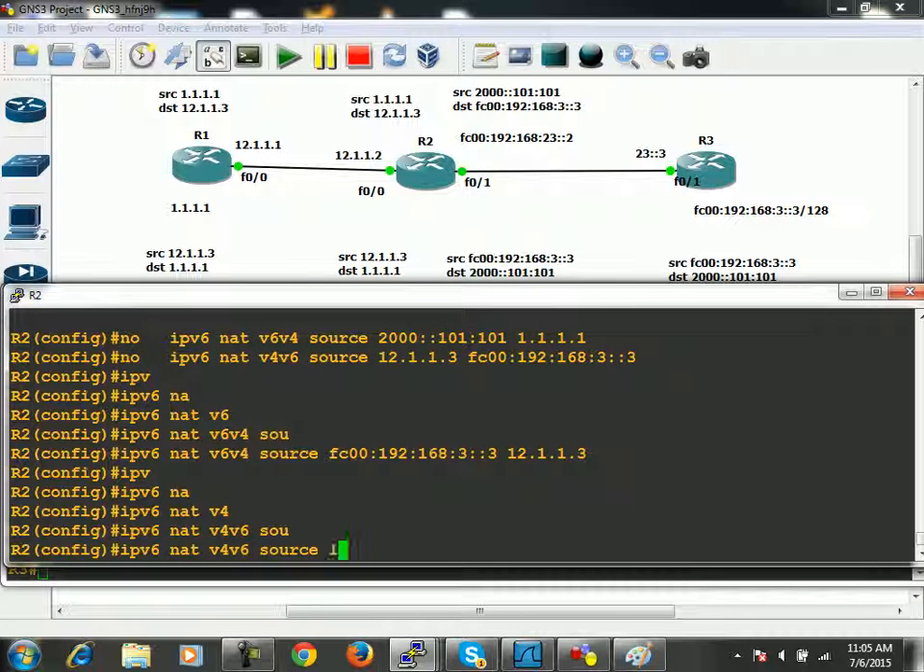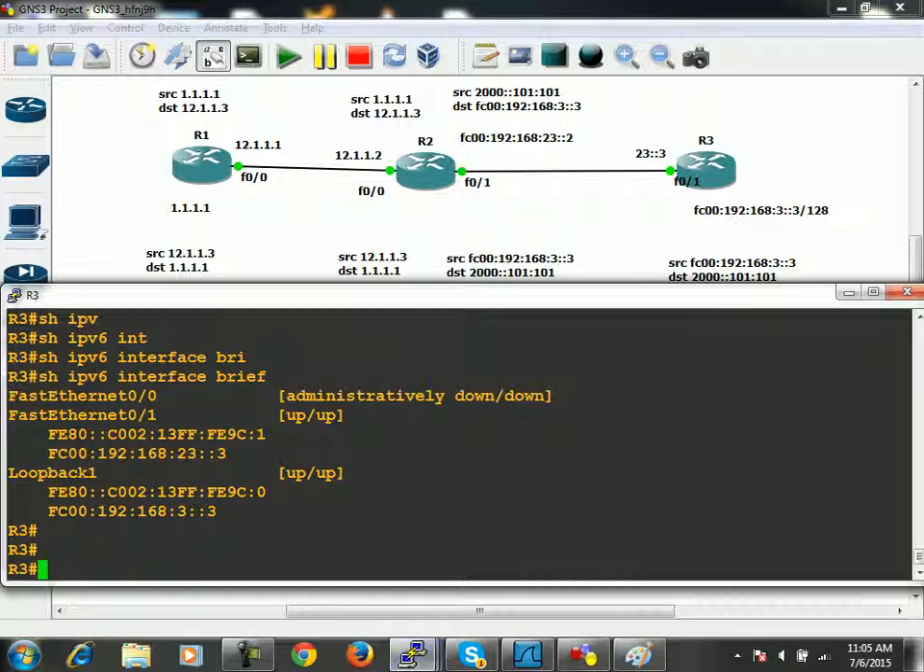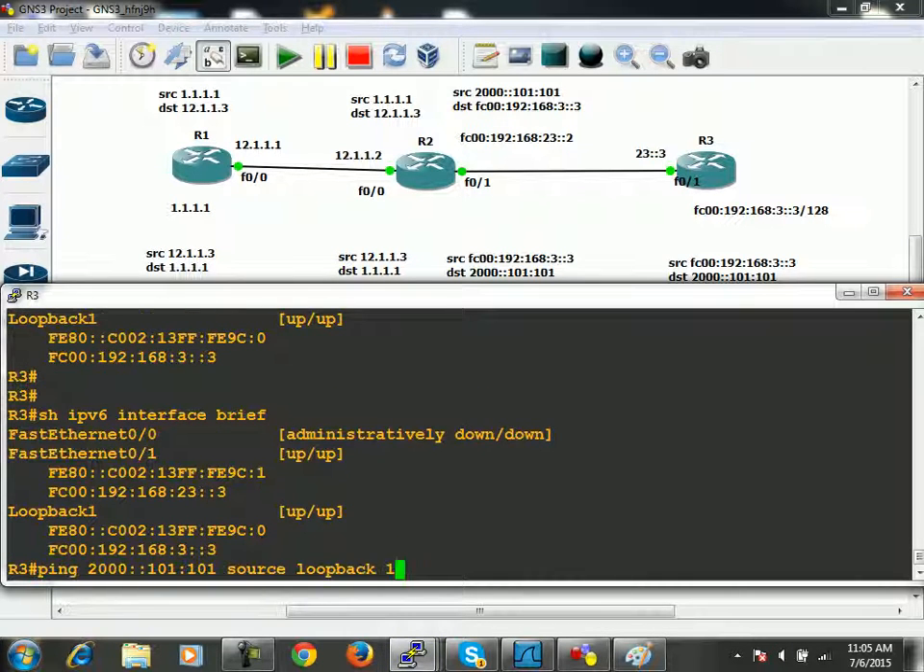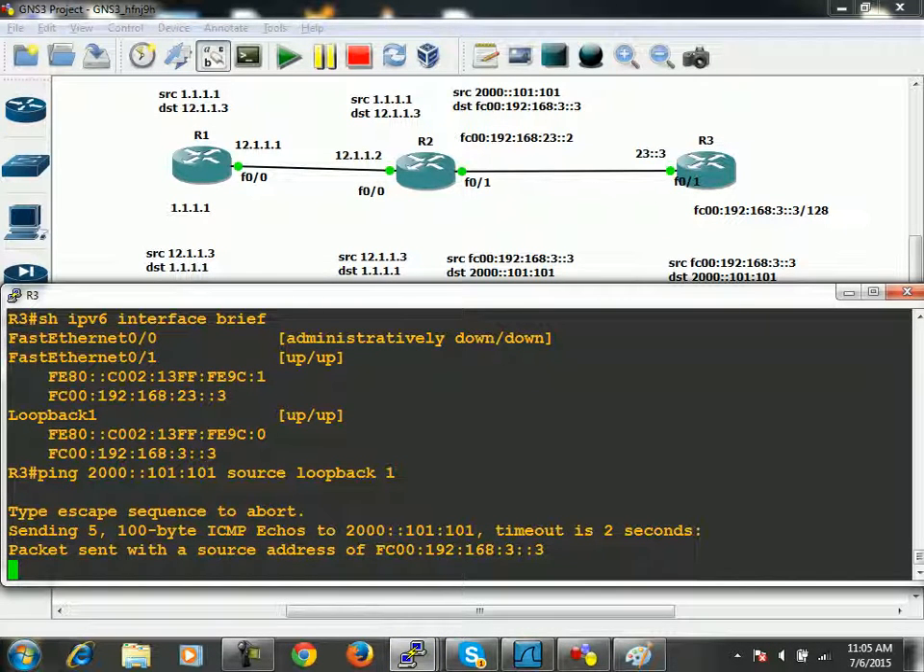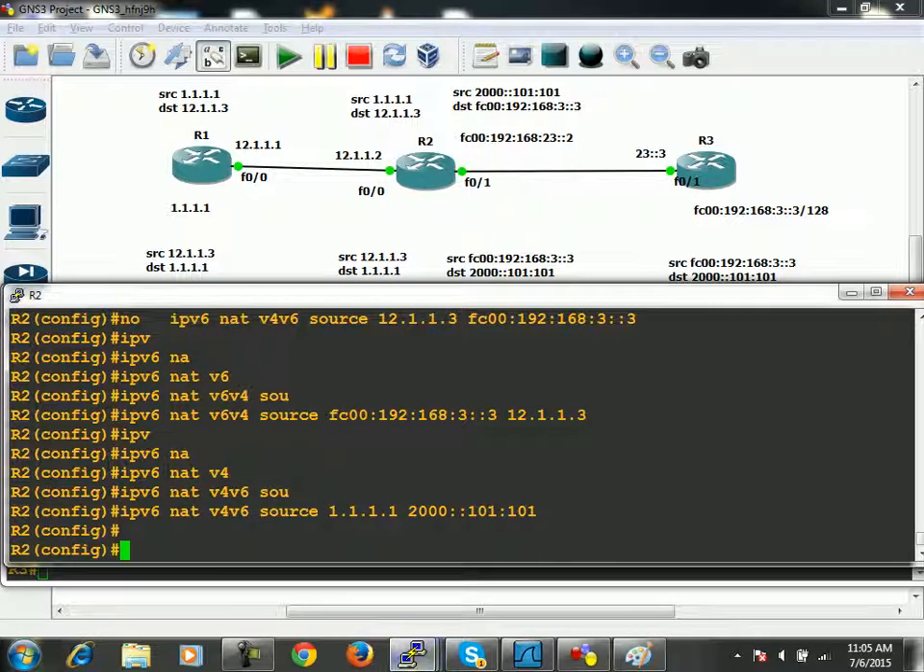Actually it will be good. Actually this statement is correct, 1.1.1.1, because whenever it comes back from there, at that moment its source will be 1.1.1.1 and destination will be this time 2000::101:101. And now after giving this statement, think about what is happening. So in this way you have to give this statement.